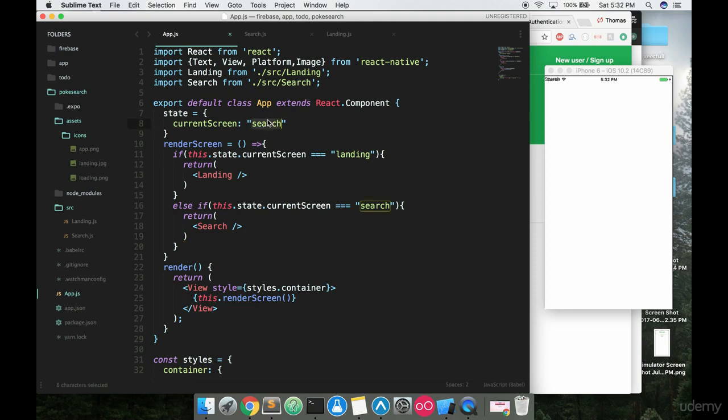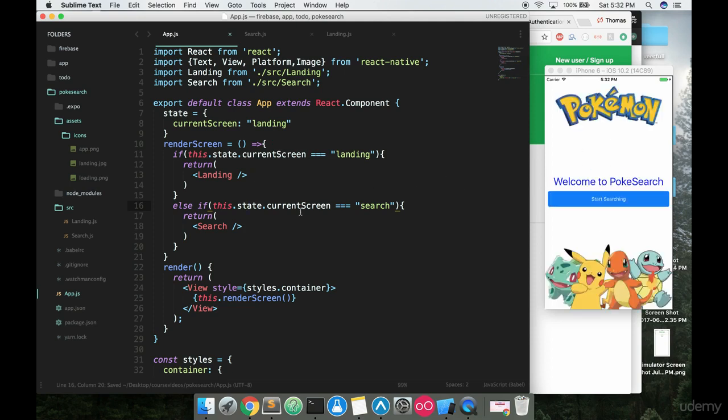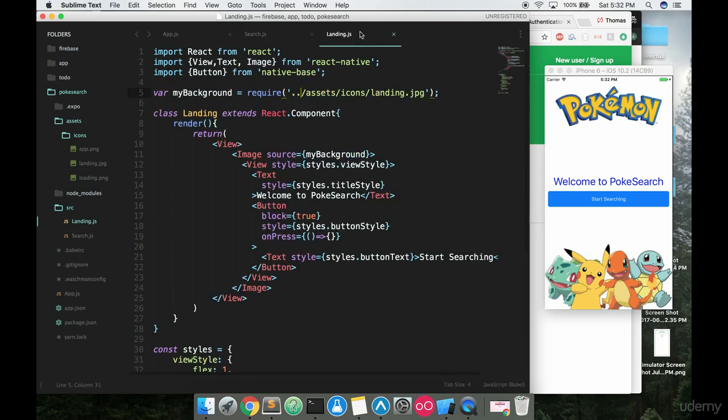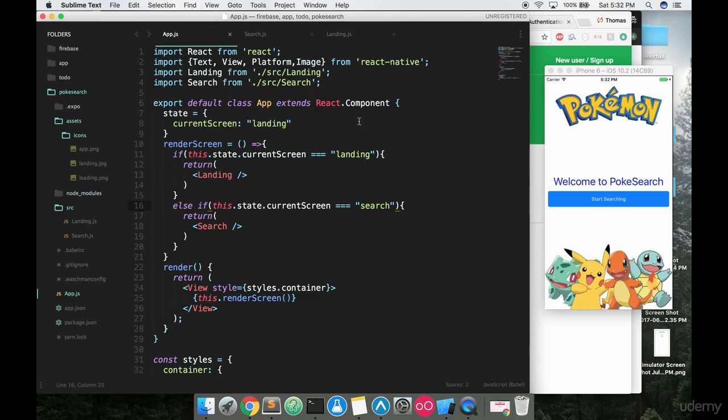Now we're going to change this back to landing, and basically what we want to do is make it so that when we click that button on the landing page, it then takes us to search, right? In order to do that, we have to tie this button right here, the on press, to the app, right? And here's how we can do that.